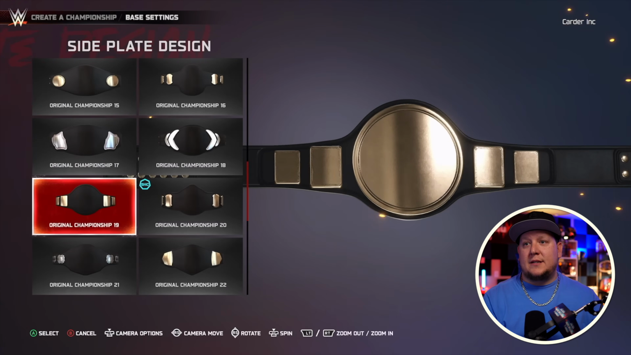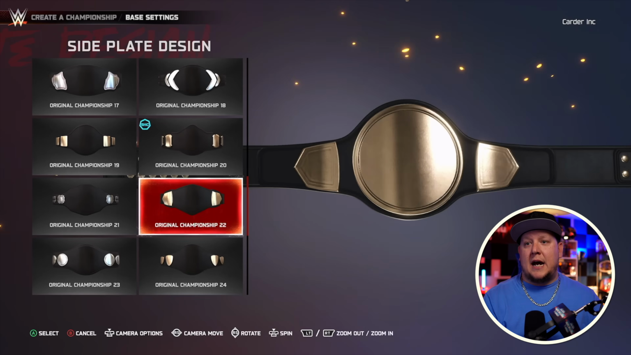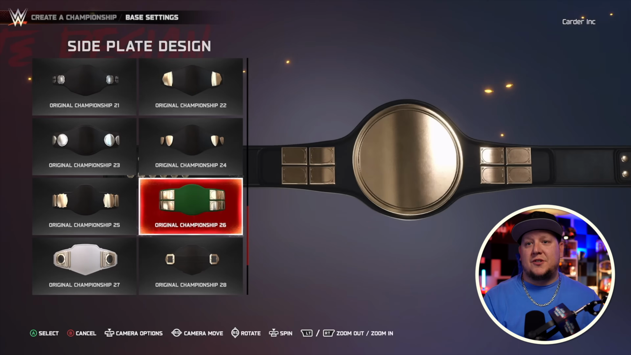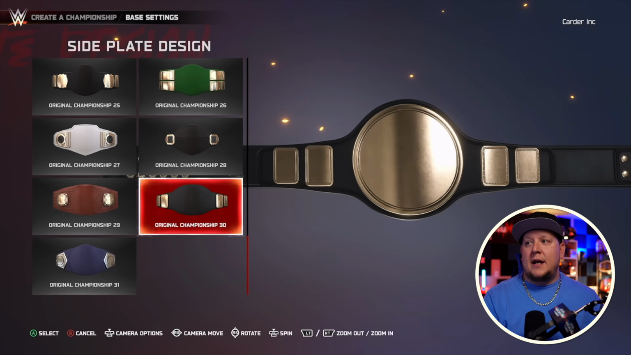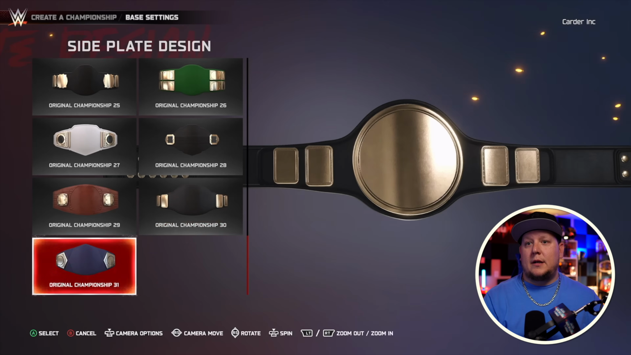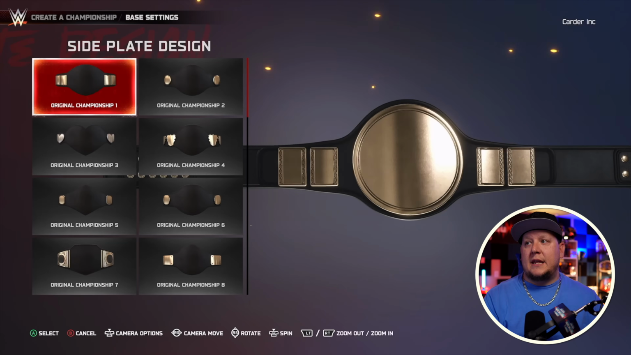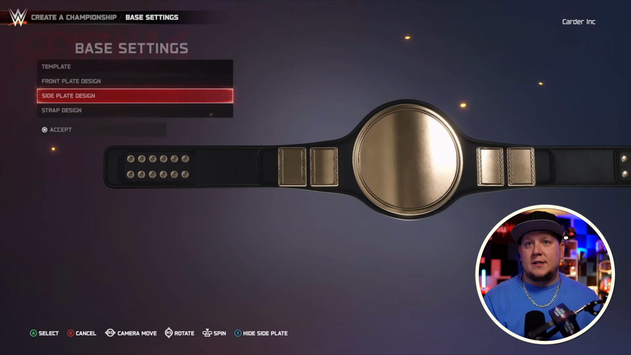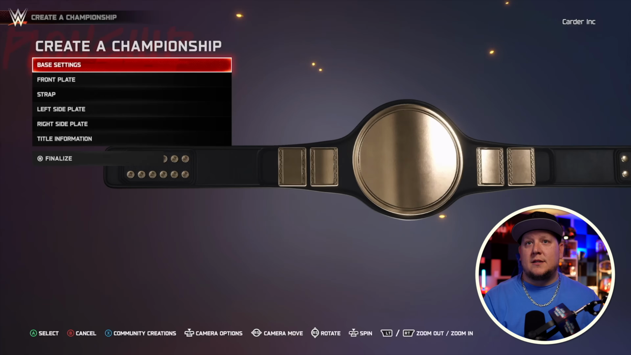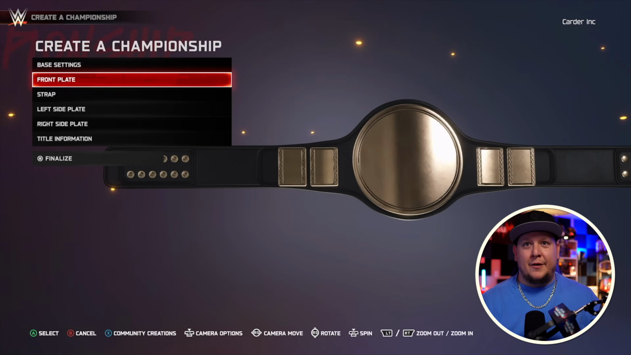We are going to pick some different style side plates to match the square ones that we have. And I tend to like these ones, and I also like these ones. So these two, along with the other ones, will work just fine for your square design. So we're just going to select these for the purposes of the video.